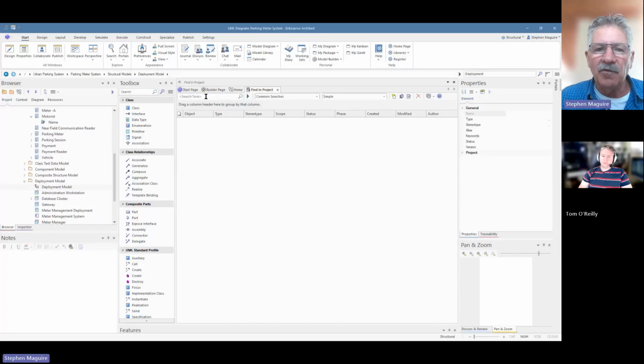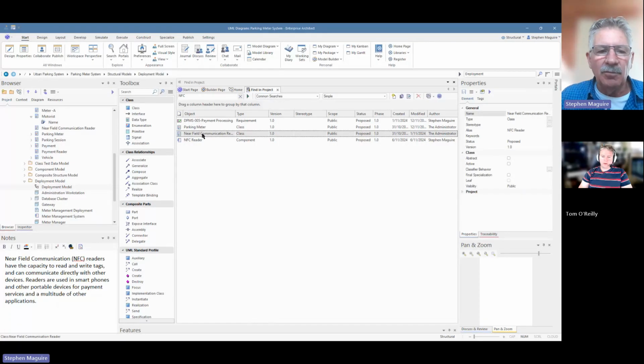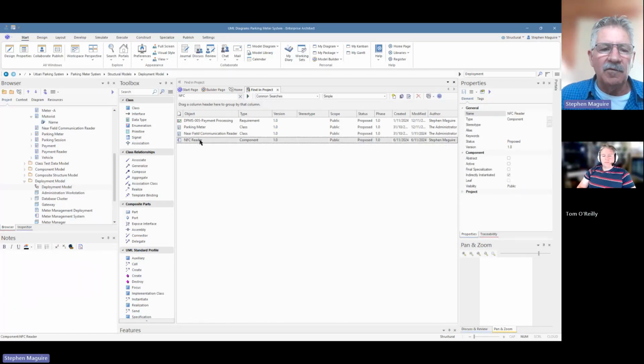Now, this looks quite simple and it's very, very simple to use. I'm going to type in a term I've heard being thrown around, NFC, and I kind of think I know what it means, but I'm not sure. So here I type it, I press the button there, and I've got a bunch of results. I've got a parking meter, near field communication, and I can see that NFC is mentioned there. Near field communication readers have a capacity to read and write tags. So that's the kind of facility to allow people to use their smartphones to tap. So all of these things are useful.